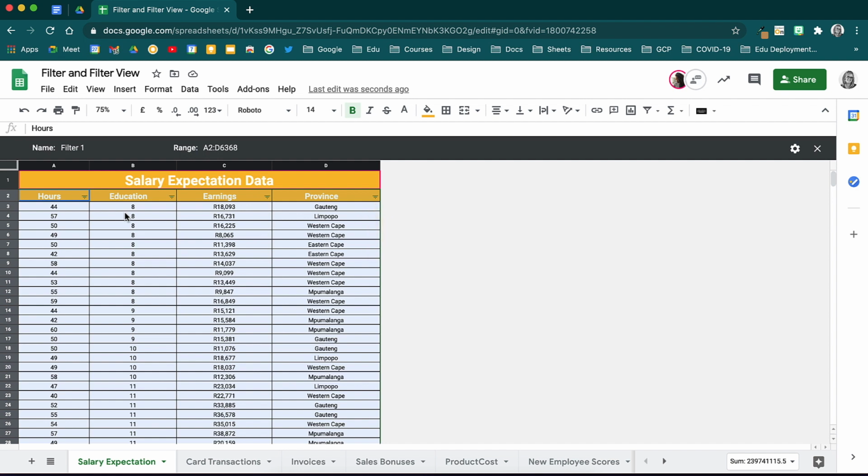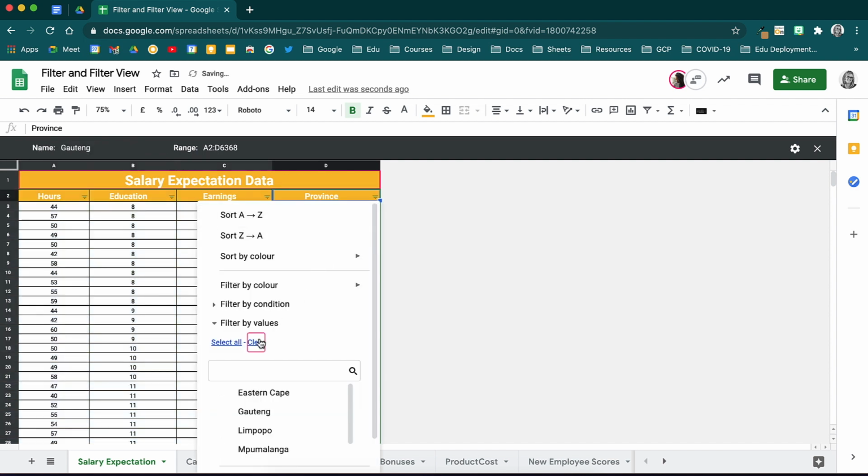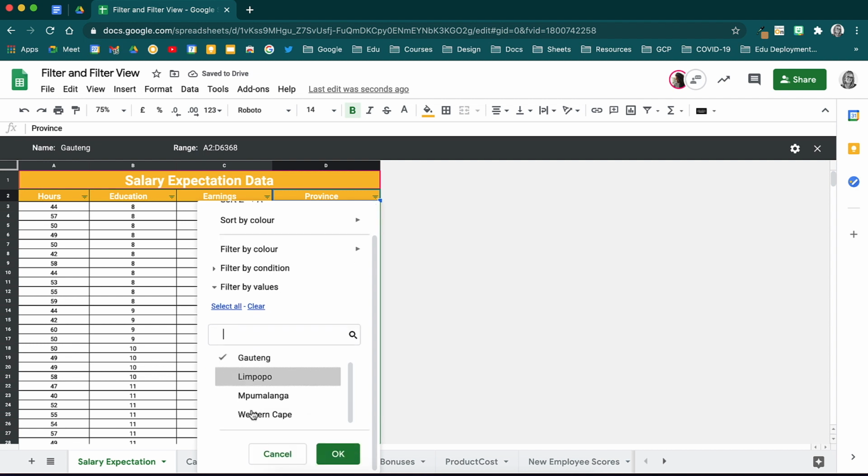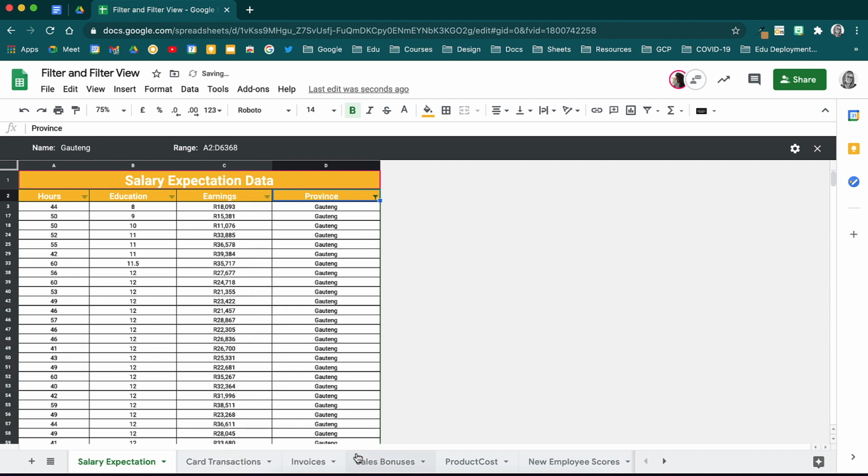In the top left of this preview is where you can name your filter view. For example, I will start by creating a filter view for Gauteng. I'll head to my filter icon and filter out the other provinces so that only Gauteng appears, and then select OK. I can now work with this data only, and it will not affect anyone else viewing the sheet. In the top right-hand corner of my filter view, you will see the settings gear. Here, you can rename the filter view, update the range, duplicate it, or delete it.